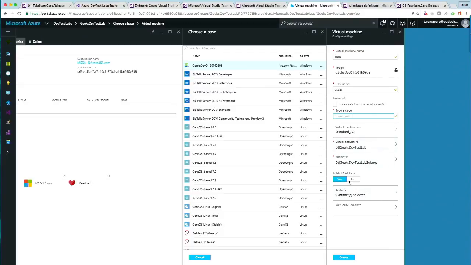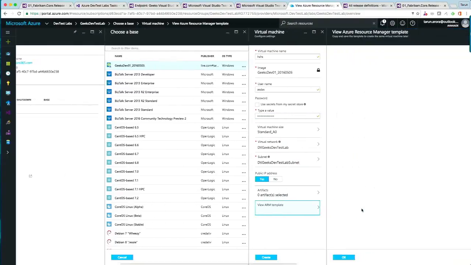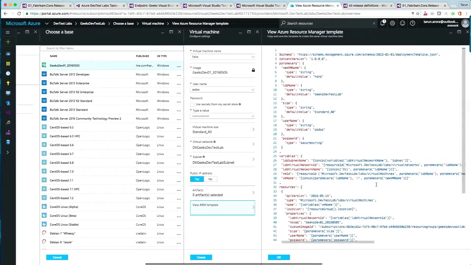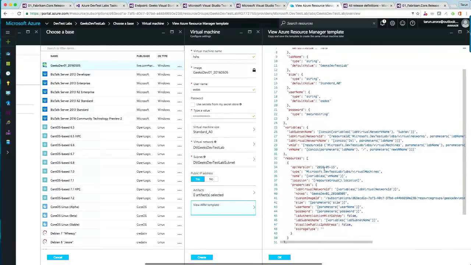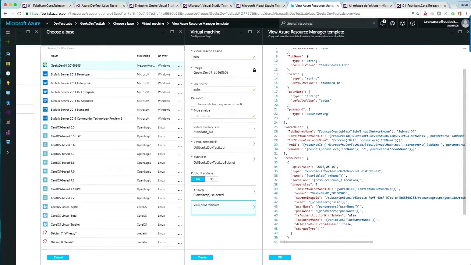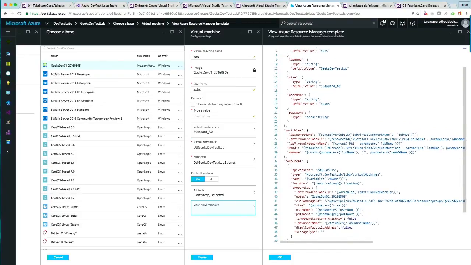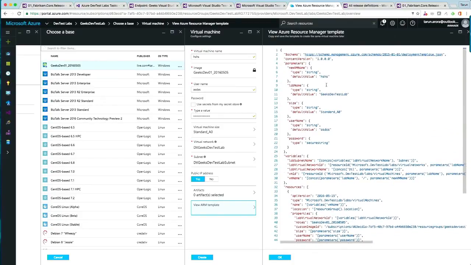But if you see here, we've got the option at the bottom of the blade, which is View ARM Template. And if I click on this, it's effectively generated a template with the definition of pretty much everything. So I've got a version of the lab name, the username, the password, the image ID, the size, the secure password. All of that is specified here, and you can see the parameters here.